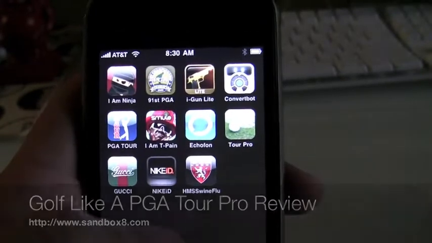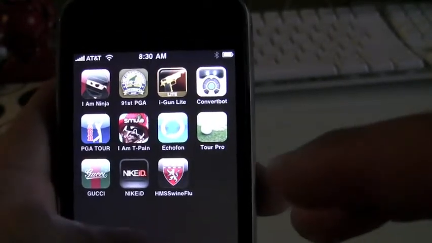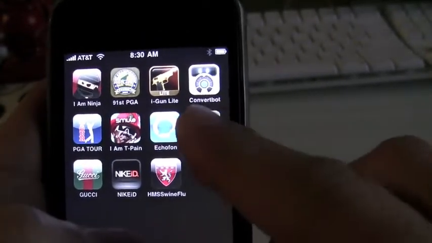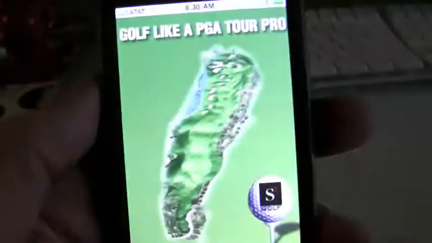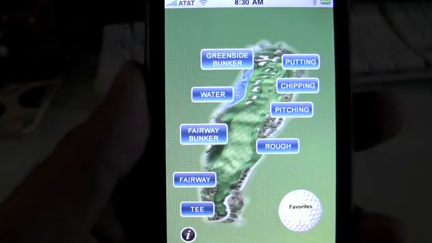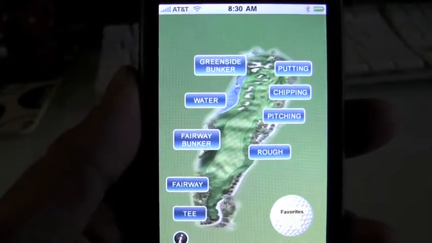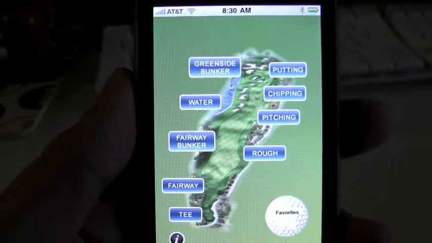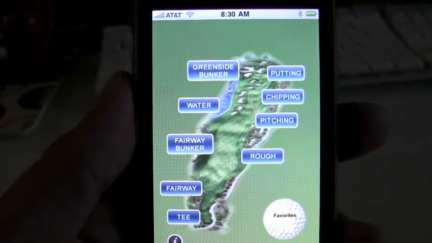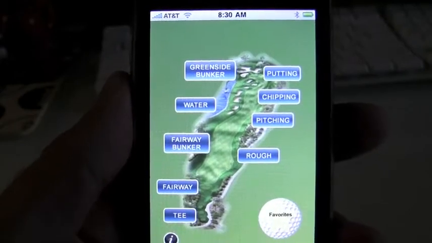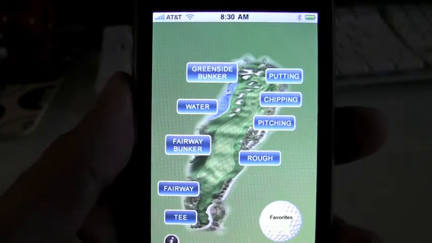Today we're reviewing the Golf Like a PGA Tour Pro with Kevin Streelman iPhone app. We've all found ourselves in this situation. We're on the golf course, and the ball's in a greenside bunker on an uphill lie, and you're thinking to yourself, okay, how exactly do I play this shot? What's my ball position? Where should it be? What setup should I have? And how do I want to hit the ball?